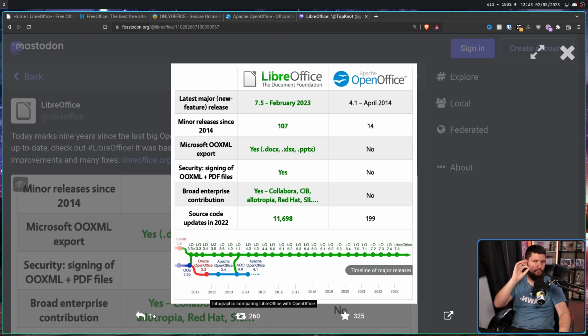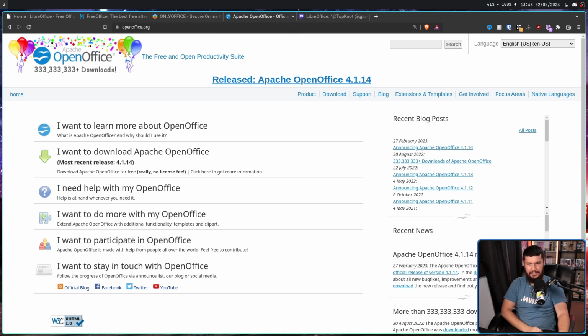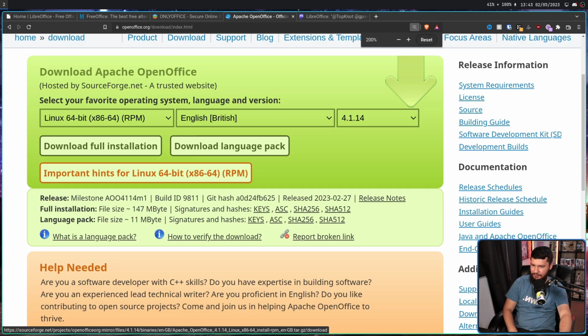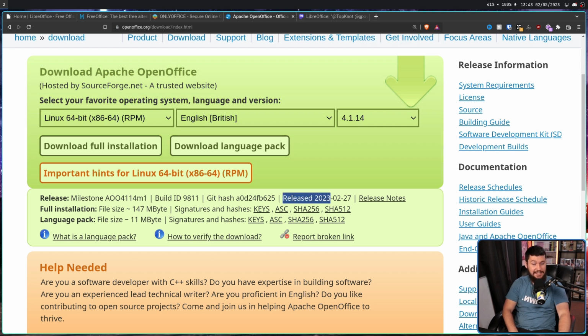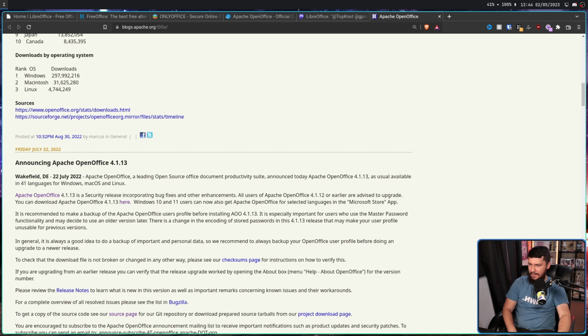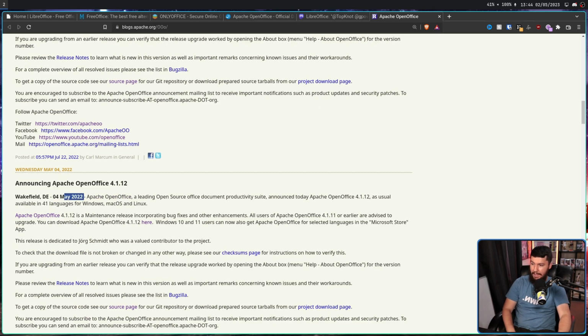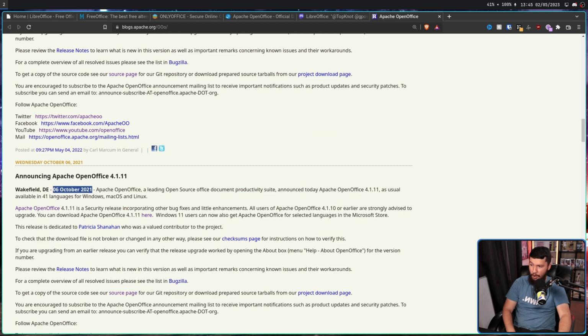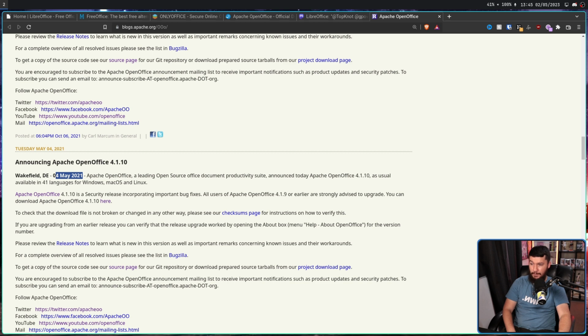Now, while the last real update was 9 years ago, that doesn't mean it was the last release. Latest version, 4.1.14. If we check the download page, it says right here, released 2023, February 27th. They had a release 2 months ago, but that's not the only recent release. Let's check out their blog. Over here, we can see something absolutely insane. There was a release in July of 2022, May of 2022, October of 2021, May of 2021.